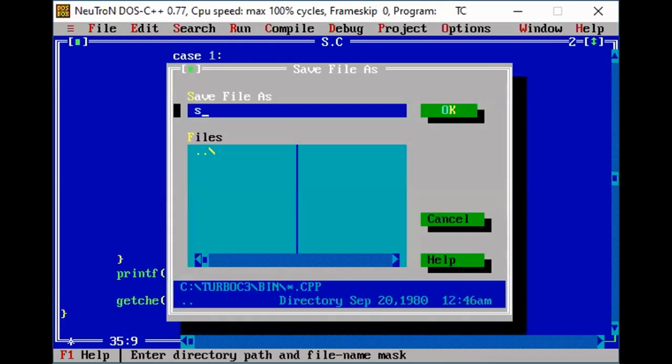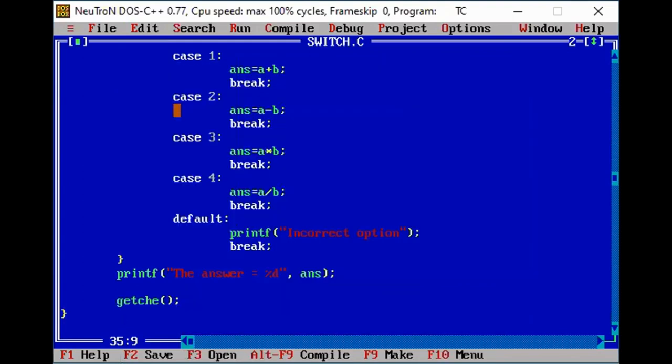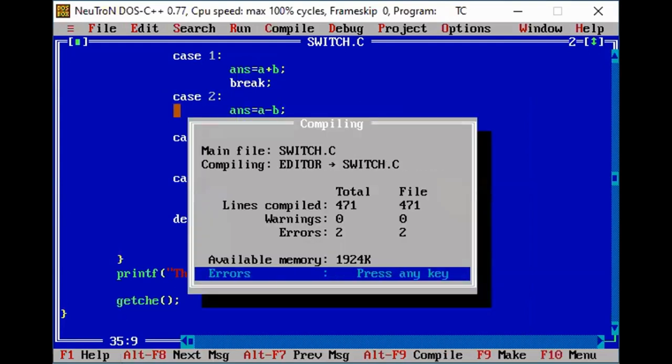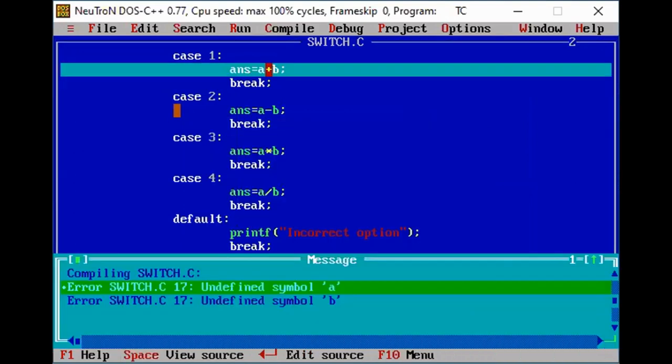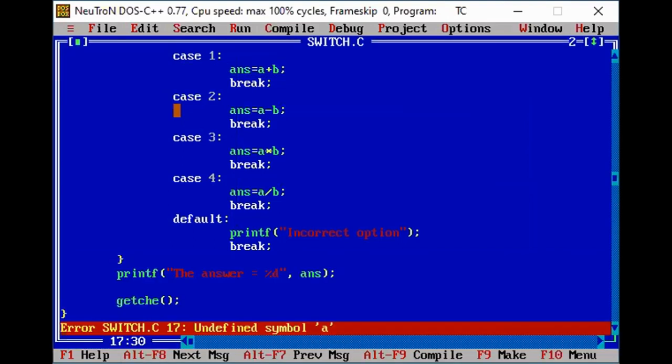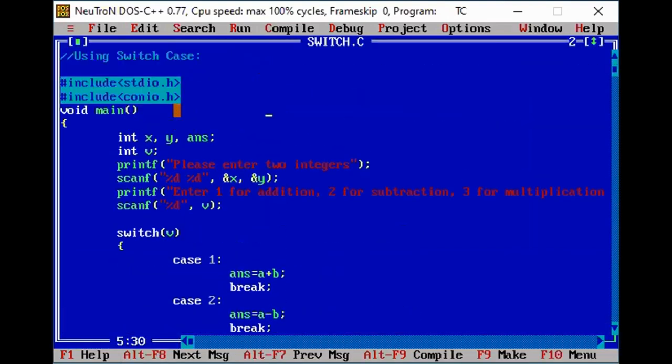Let me call it switch.c. Let us run this program. It is showing two errors. Let us see what those errors are. It is saying we have an undefined symbol A. Okay, we made a small mistake here: we declared X and Y, but we used A and B.